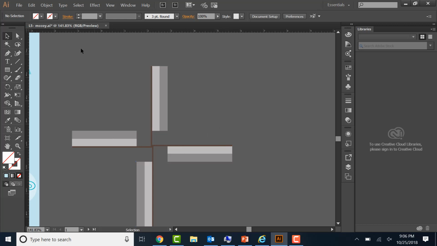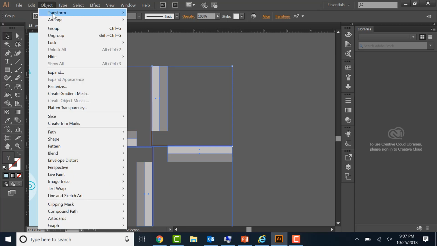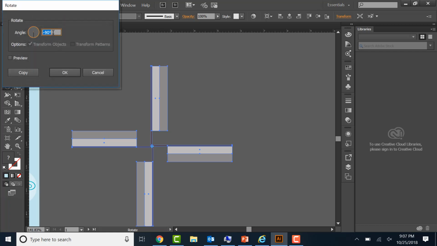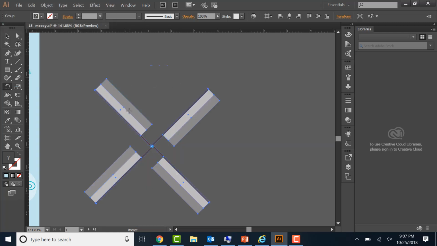All right, we want to group these together, so we're going to drag a marquee around all of them. We're going to go to Object, Group, or you could do Control G. And now that we have that, we're going to select the Rotate tool. We want to double click it, rotate this to a 45-degree angle, and click OK. Now it rotates at exactly the angle we want.